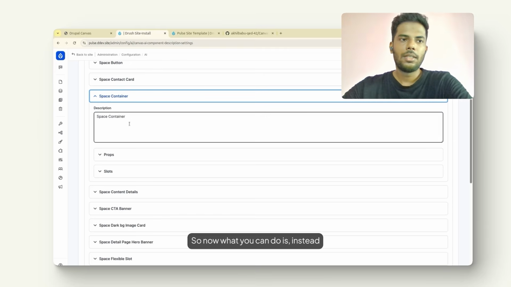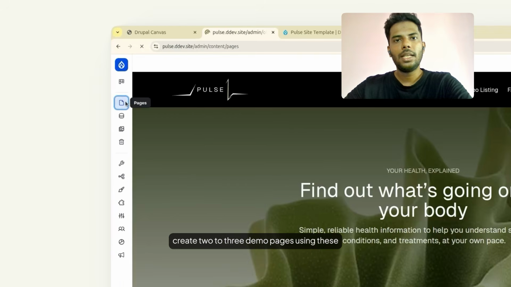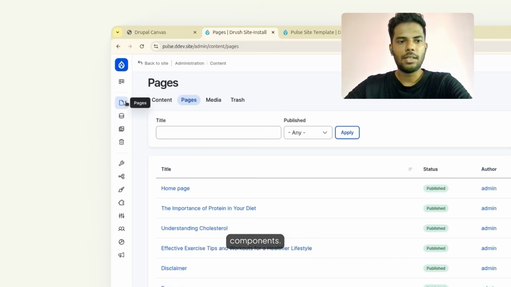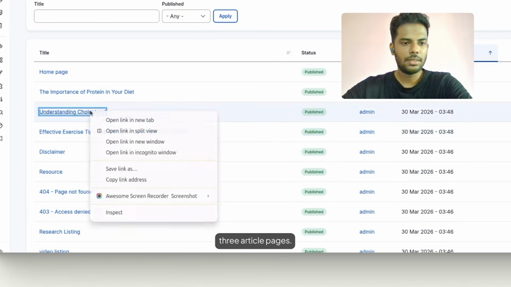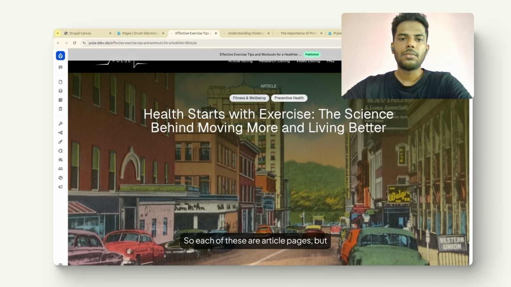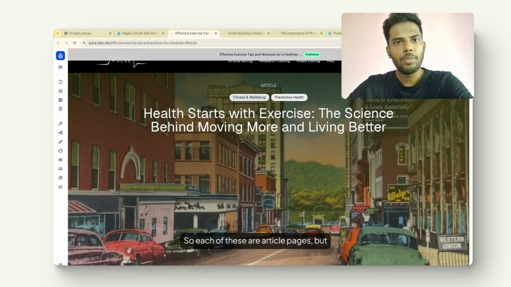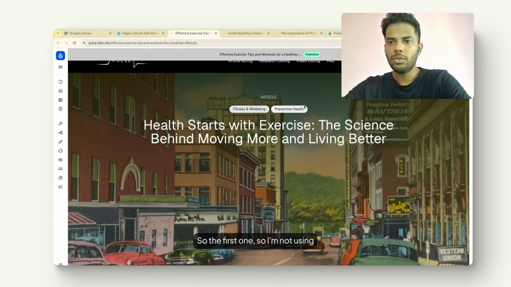So now what you can do is, instead of giving instructions to individual components, you can create 2 to 3 demo pages using these components. So here within this template, I have added 3 article pages. I'll just open them side by side. So each of these are article pages, but they are structured differently. So the first one, I'm not using any image.